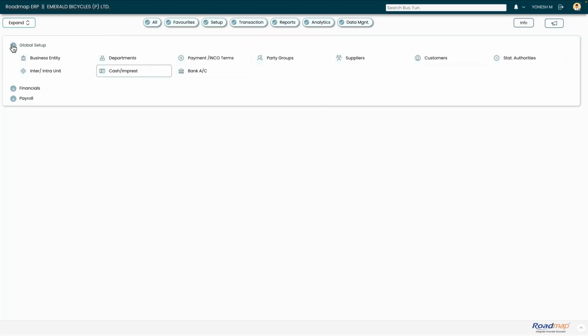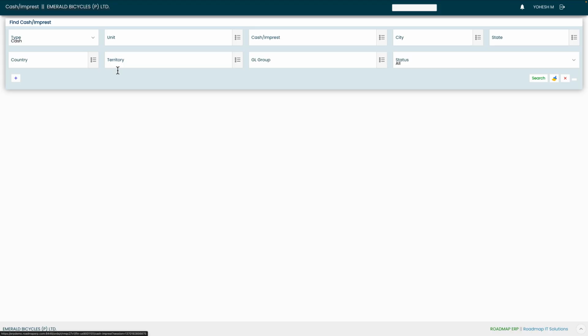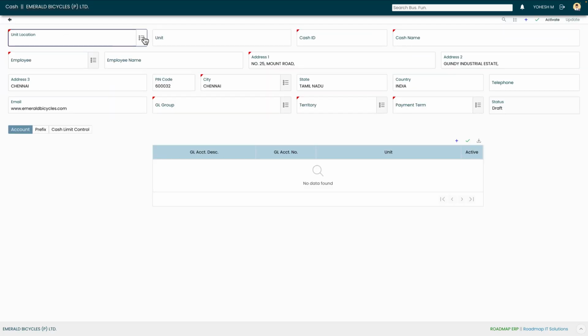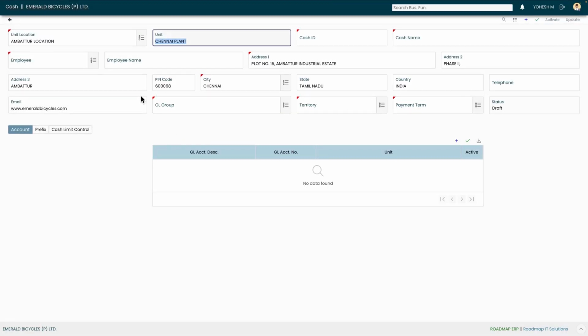Click on Global Setup, navigating to the Cash and Imprest screens. Click on the Add button to create a new cash account. Choose the unit location of the cashier holds. The unit will be updated automatically.